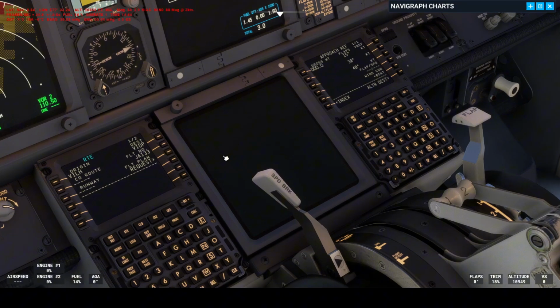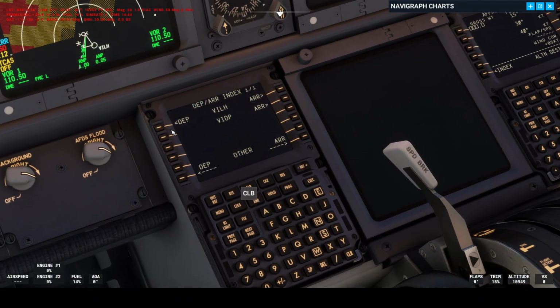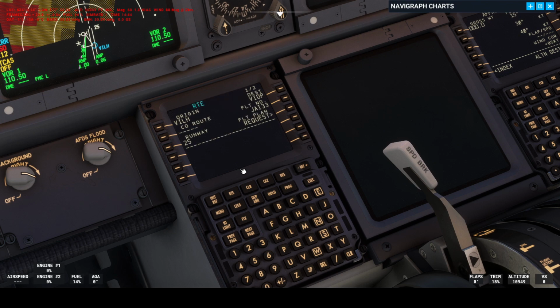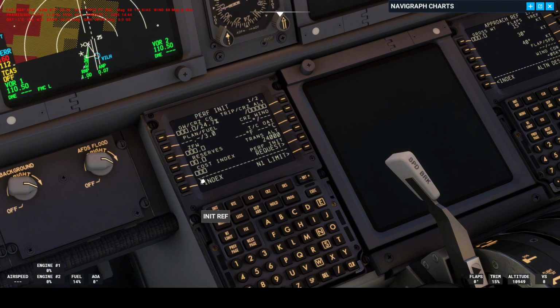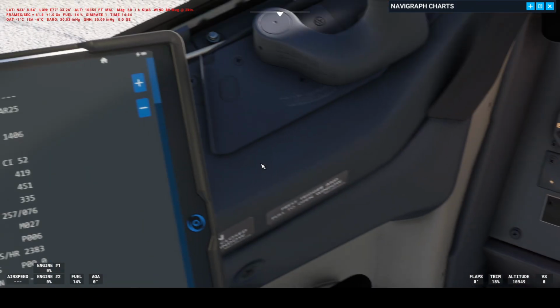Right, let's put in our airport. We're going to take off runway 25. Right, now we will, surely there's an execute button, but I can't see that anywhere. But right, we'll put in this data now.